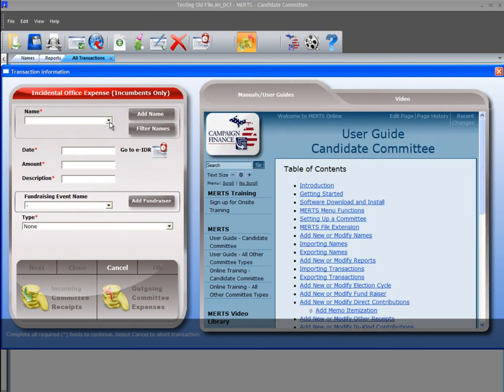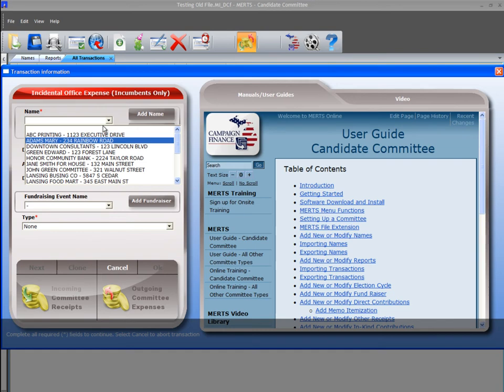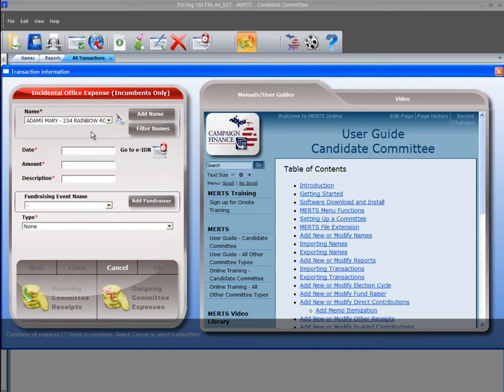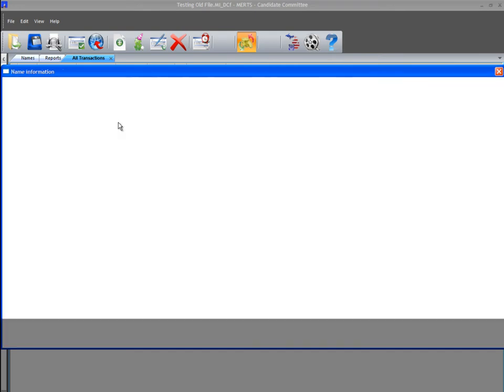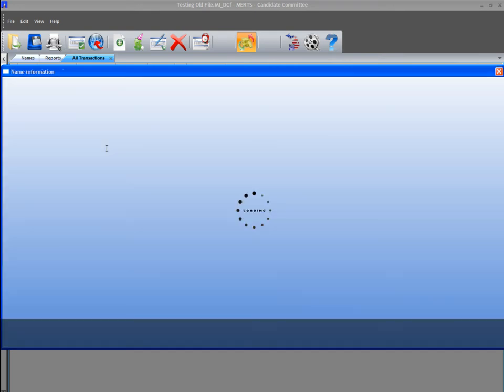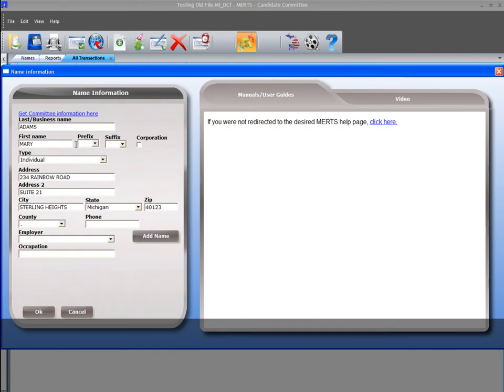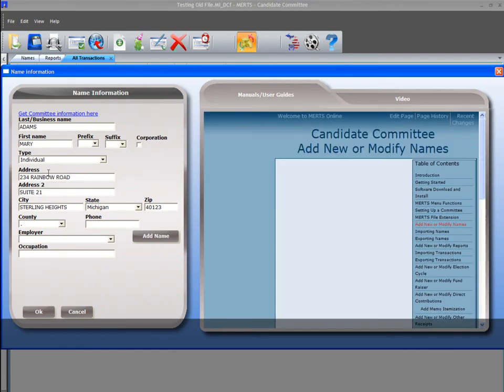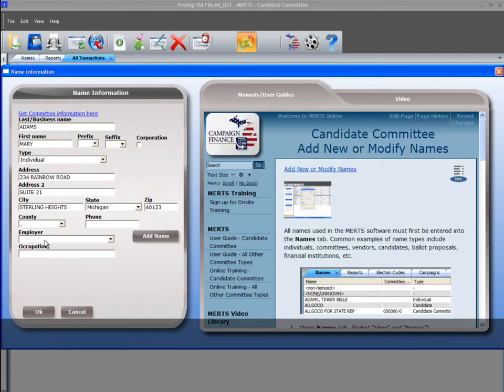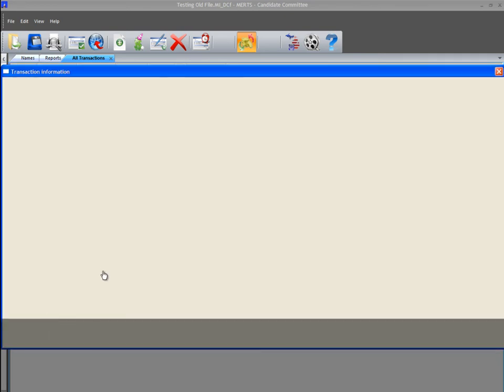Select the name from the Name drop-down list. If the name has not yet been entered, select Add Name and enter the payee's information. If changes need to be made to the name record, select the Edit icon. Once the Edit icon is selected, the name information window will appear. Make the necessary changes and select OK to continue.